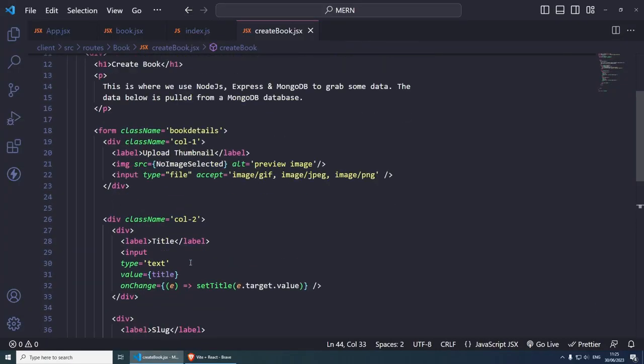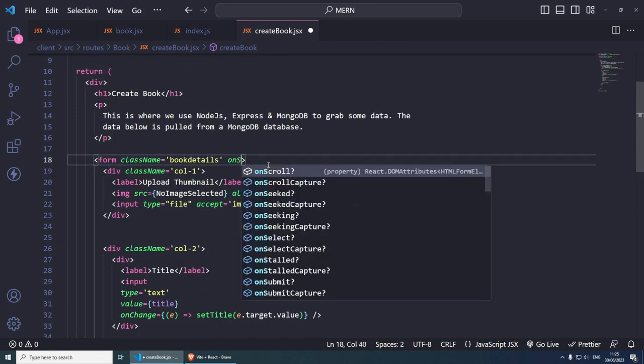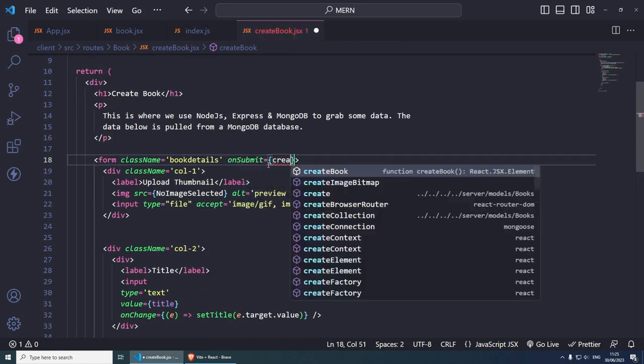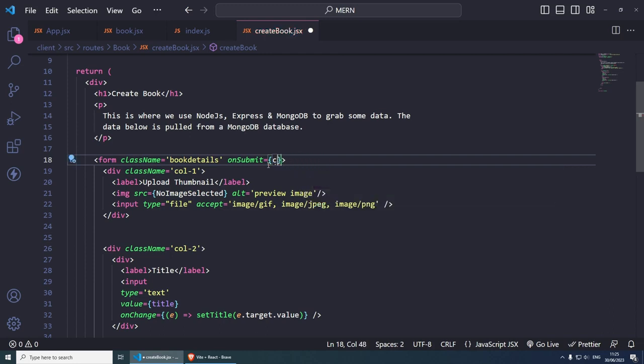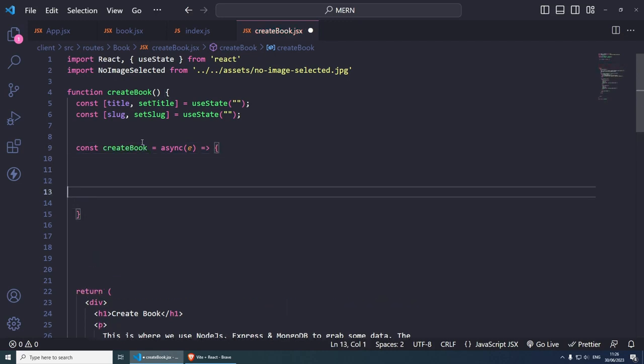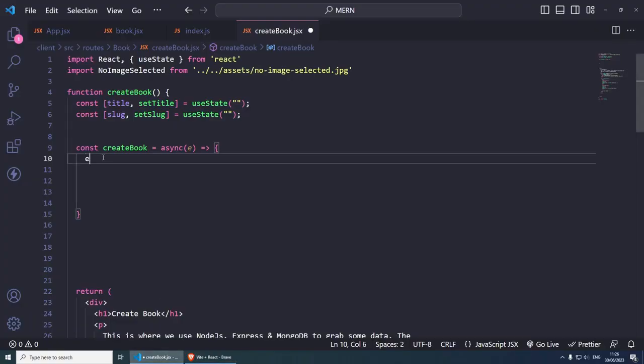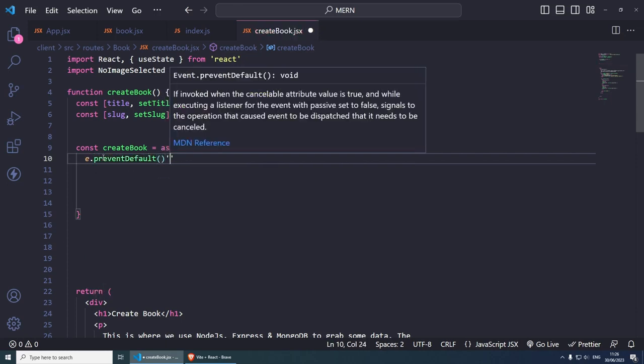Now we need to make sure that when we press that button, the form triggers a function. On the form here, we can do onSubmit, and then we can do createBook. Copy this, and now let's create this function. So inside here, we can do const createBook equals async, get the event, and then inside here, we do the logic. Since this is a form, when we click on the submit button, we don't want the form to refresh. We can prevent this by doing event.preventDefault, like so, and that's it.